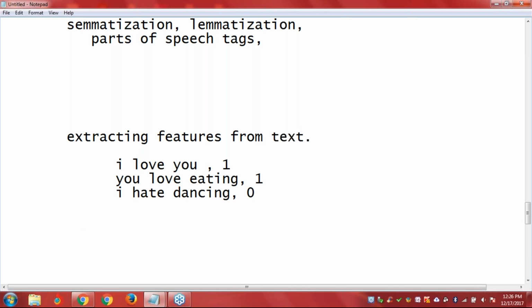Once the pre-processing is completed, what are all the unique columns here? I, love, you, eat, because the lemmatization is already applied. That is a unique word, right? Eat, hate, dance. These are the things. Each and every word is acting as one column. Then I want a label. Label is sentiment. Now observe this. How many unique words are in all the statements here? 1, 2, 3, 4, 5, 6.